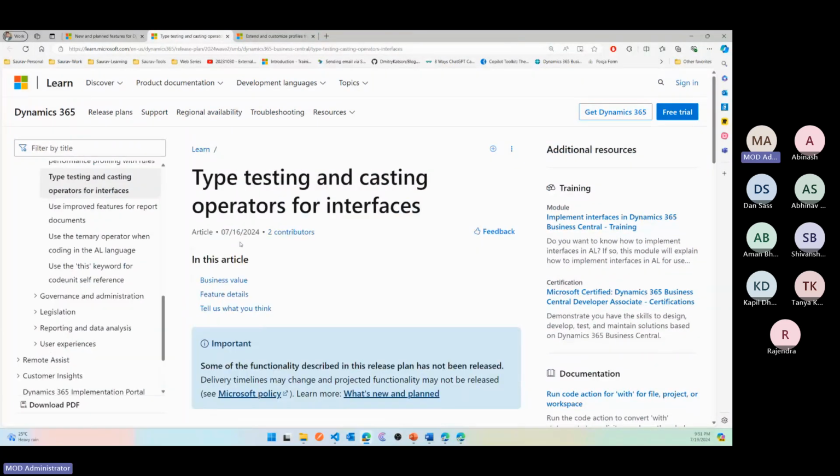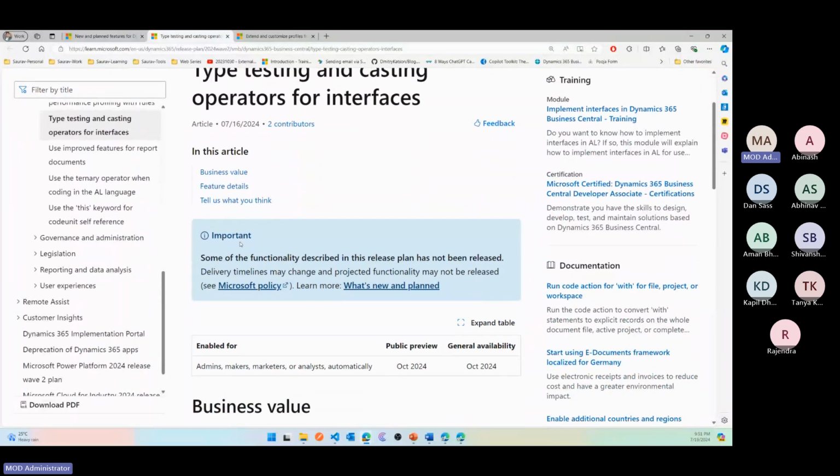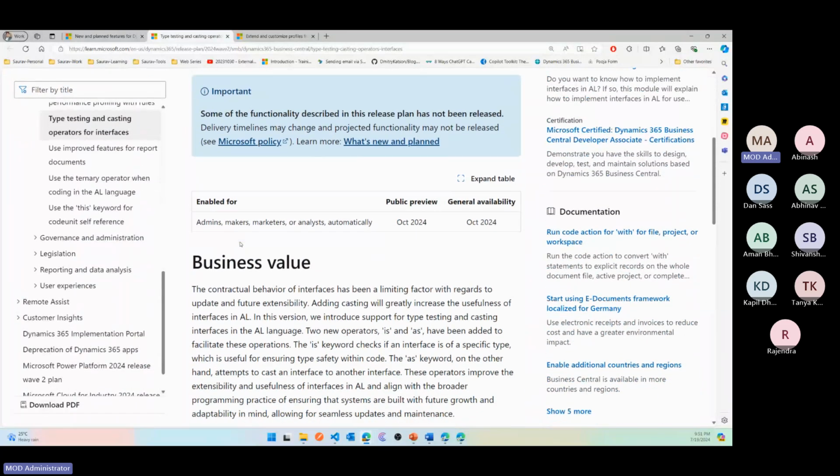Okay, type testing and casting operators of interfaces. So we saw the ternary operator, and then we saw is. If you haven't, then there are two new babies here, is and as. Remember, you have the question mark with the ternary operator, then you have this, and now you also have is and as.